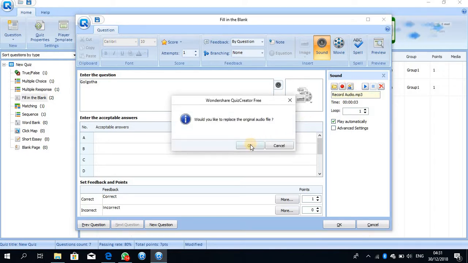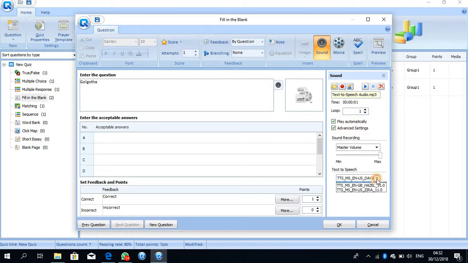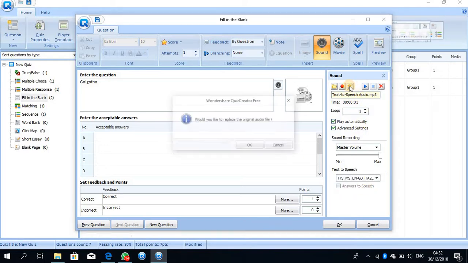For text to speech, you click on this, and then you can play what exactly you have recorded. Now that was a masculine voice. If I didn't like it, then I can go to advanced setting and choose another voice here. I prefer to use either of the female voices for some of the words, and for some other words I prefer to use the male voice. It depends on which one I think comes out clearer. So I'm going to use the second one, and then click on this again.